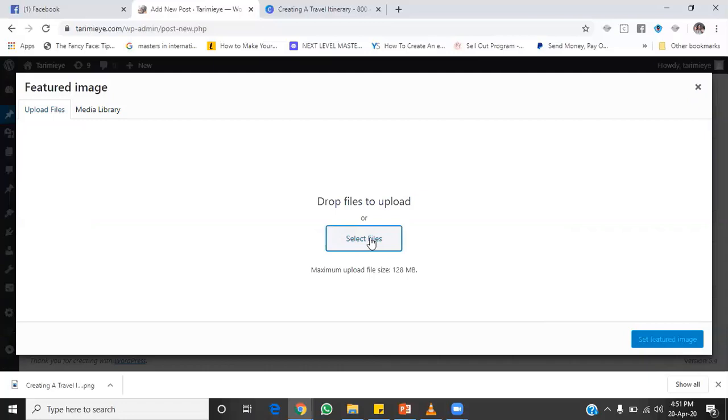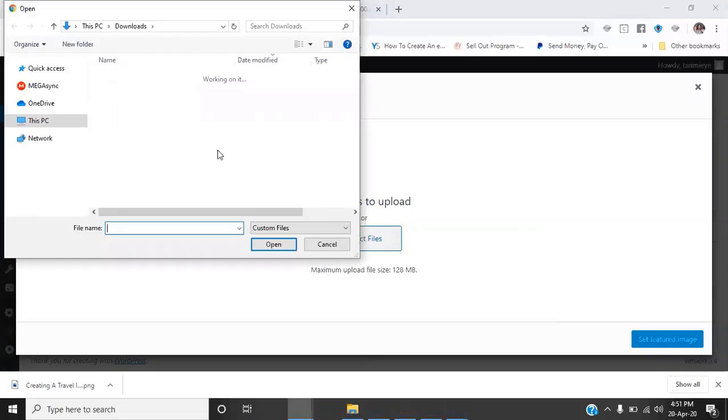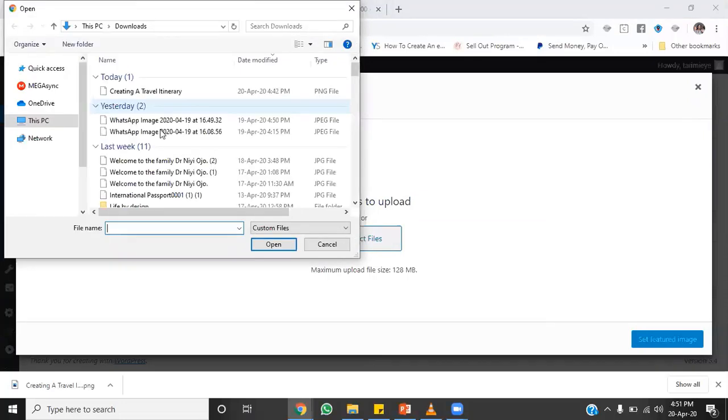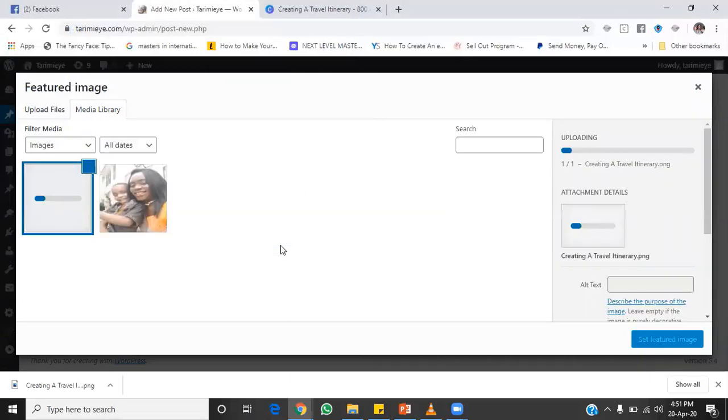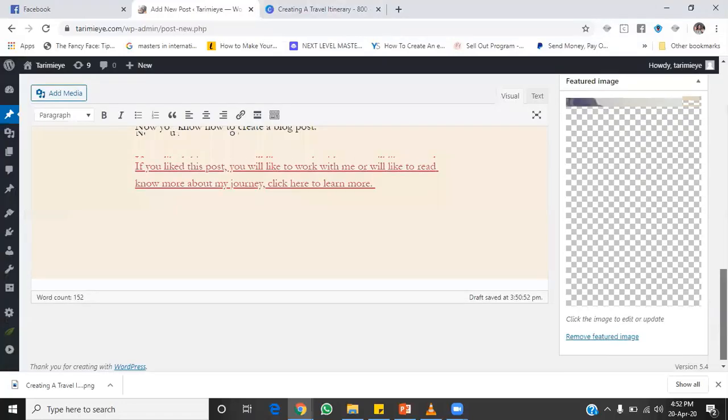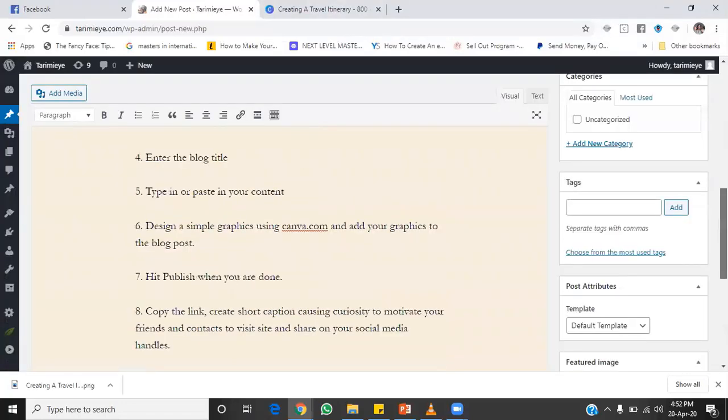Can you see? Now it says drop file to upload. I can click here to open up. So this is the recent picture I just created, the one downloaded to my downloads. You can see it here. So I'll open it. Upload. It will upload. Okay, good. It has finished. So you see, I'll click here. Click on set featured image. Now that is it.